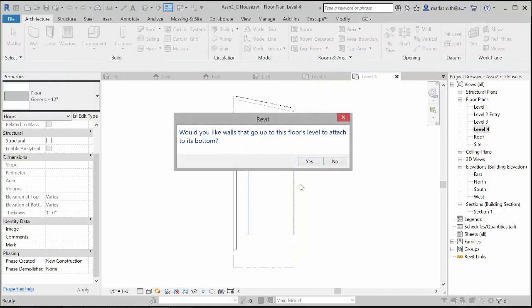And it's going to say, would you like the walls that go up to this floor's level to attach to its bottom? And what's going on is we've created a floor, and the walls that we created before and the floor overlap, because the floor starts at level 4 and goes down, and those walls go all the way up to level 4. So what it's going to do is it's going to take the walls and attach them to the bottom of the floor.